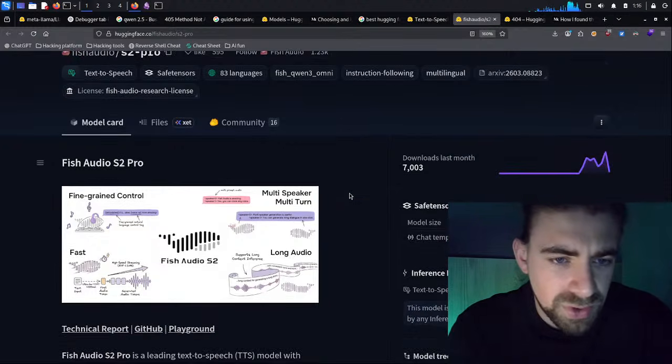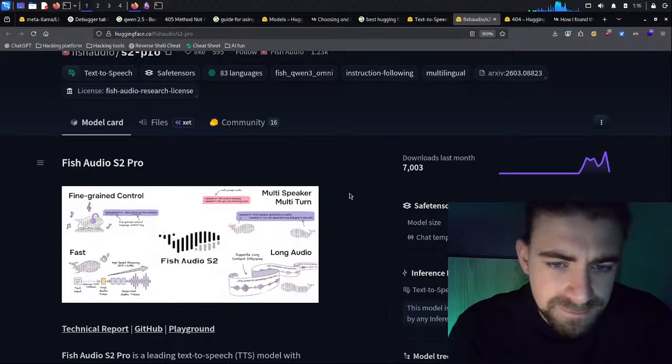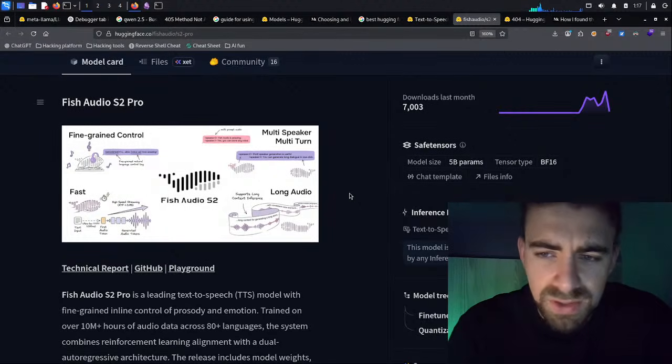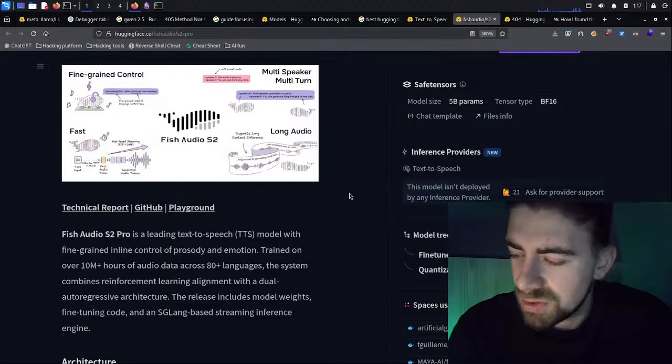Fine grain control. Astonish, it's alive. What's up? How amazing. High speed streaming. Supports long context inference. Multi-speaker, multi-turn. Really? Wow. And this is all free? I don't get it. Why would people just randomly give us all this stuff for free?